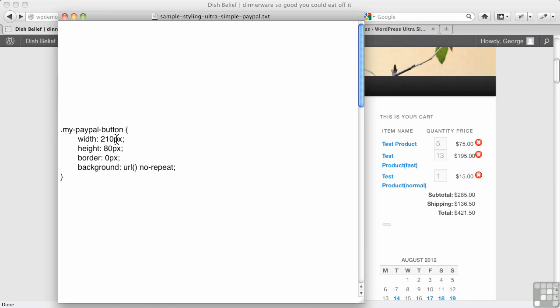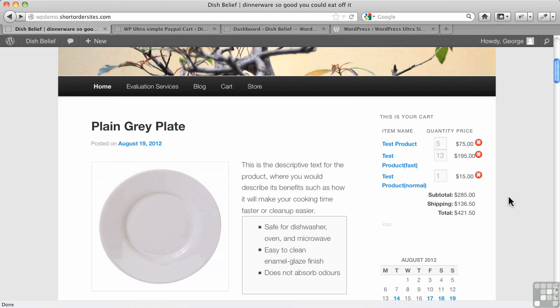I'm going to give it the width of our button. I already know what size my button is, 210 pixels. Its height is 80. I have to specify that, and we'll see why in a moment. And make sure there's no border, just in case it wants to put in a border because of the image. Now the background is going to be where we put the URL for the image. All right, where do I get that from? Well, I've got to upload it to WordPress first. So let's go do that.